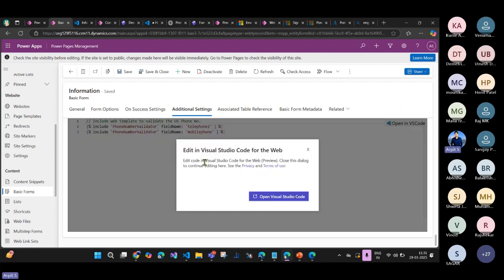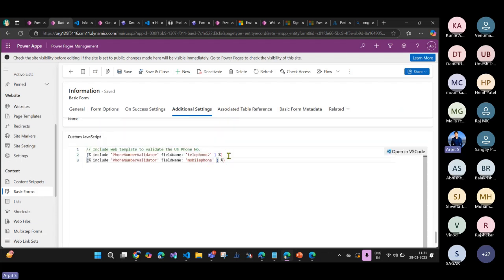So go to the additional settings and you can see I have written just a single line of code here. Include phone number validator. Phone number validator is the name of that web template. Include is a keyword that is basically used to include that particular code into this basic form. And this is the parameter that I'm passing. Field name equal to telephone 2. So this is the HTML element ID.